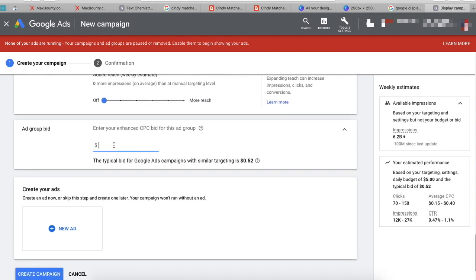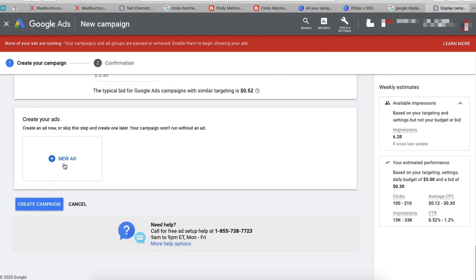And then there's the bid, right? And you can bid whatever you want. It's basically recommending we bid 52 cents. Let's put 50 cents. Or I typically like to start out small. Maybe Google sometimes will recommend us to bid something higher. Let's start with 30 cents. Okay, let's do that. And then we can create the new ad.